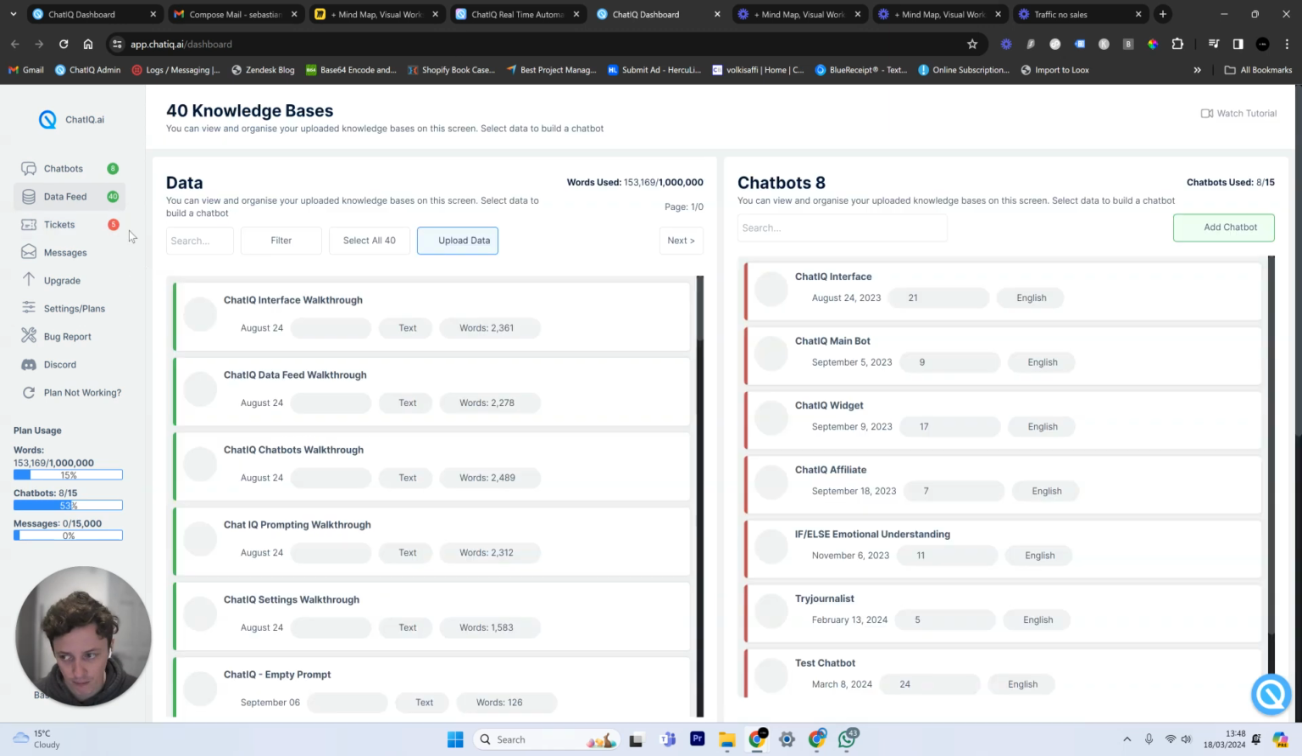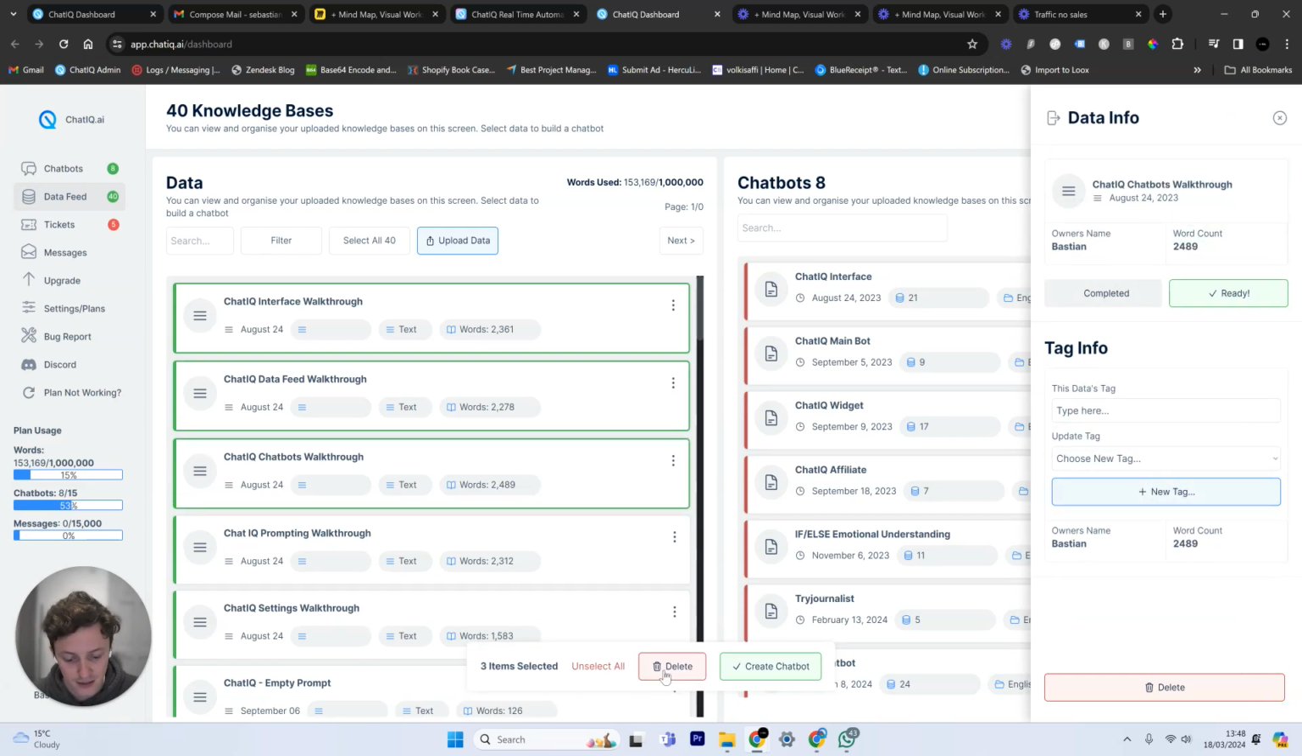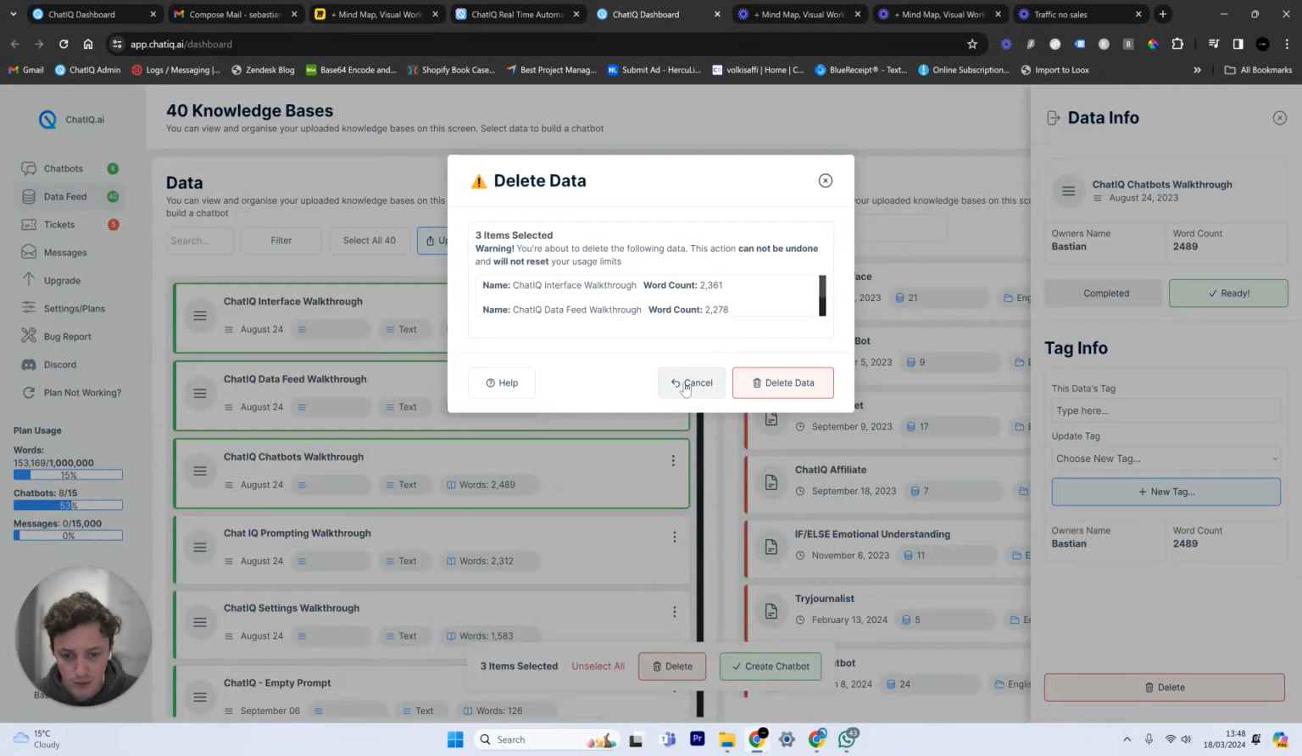1, log into our account. Cool. 2, head to our data feed. 3, select the data. So 1, 2, 3, 4. Now we can delete that data. So it's able to understand how the software works. It's got all of the training information on how the software works.